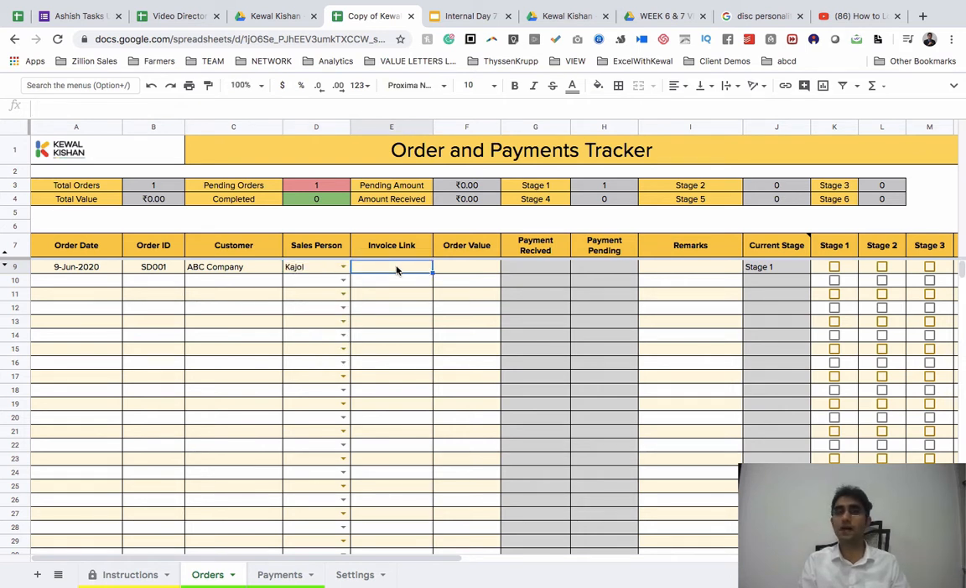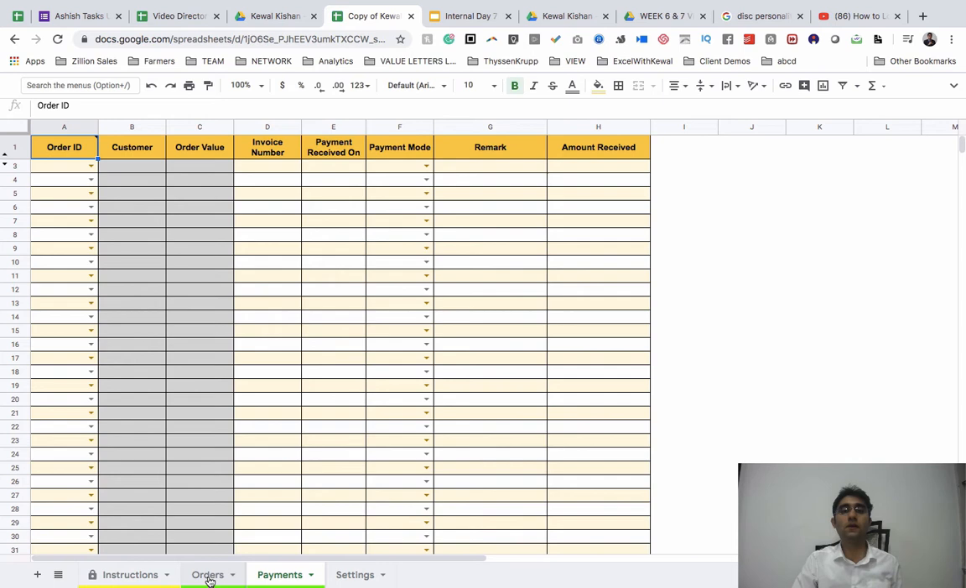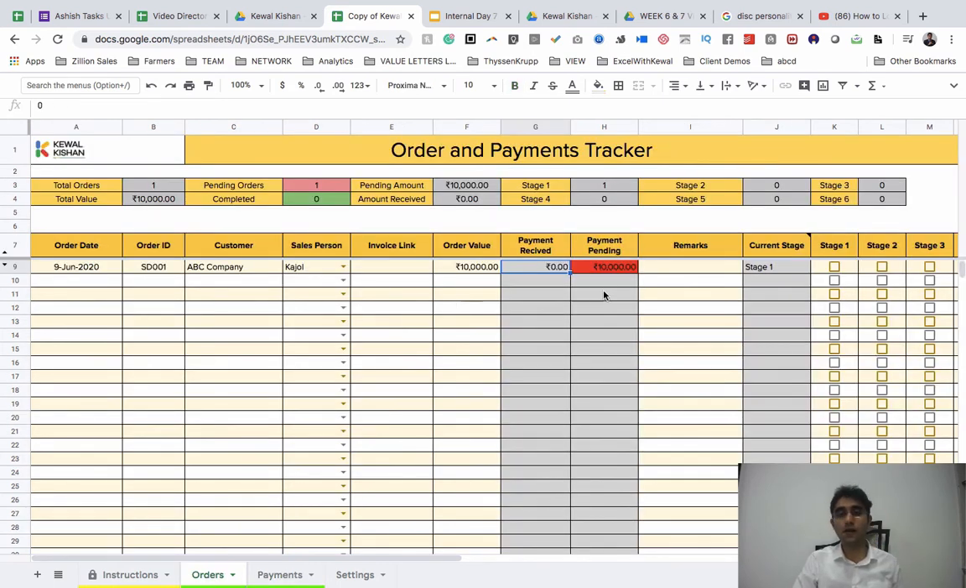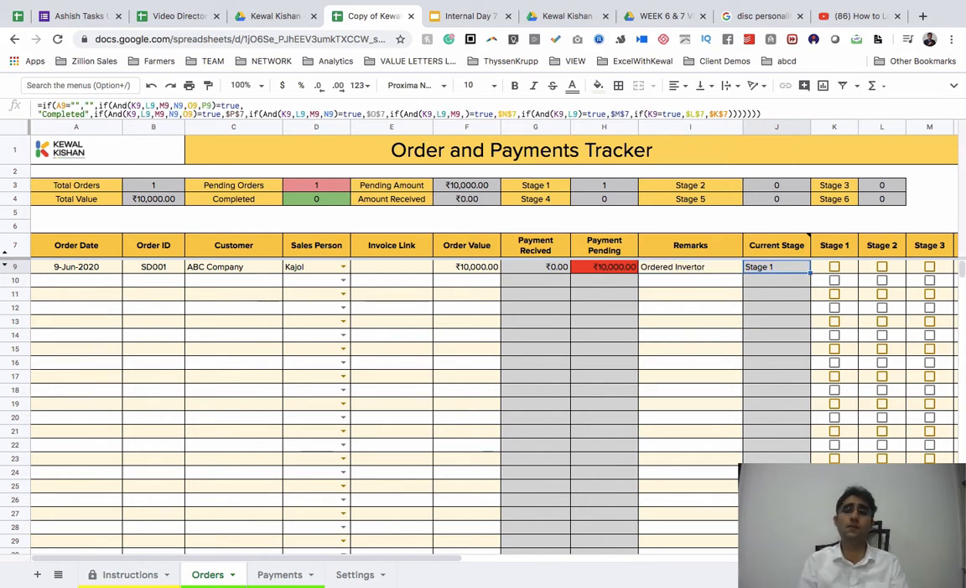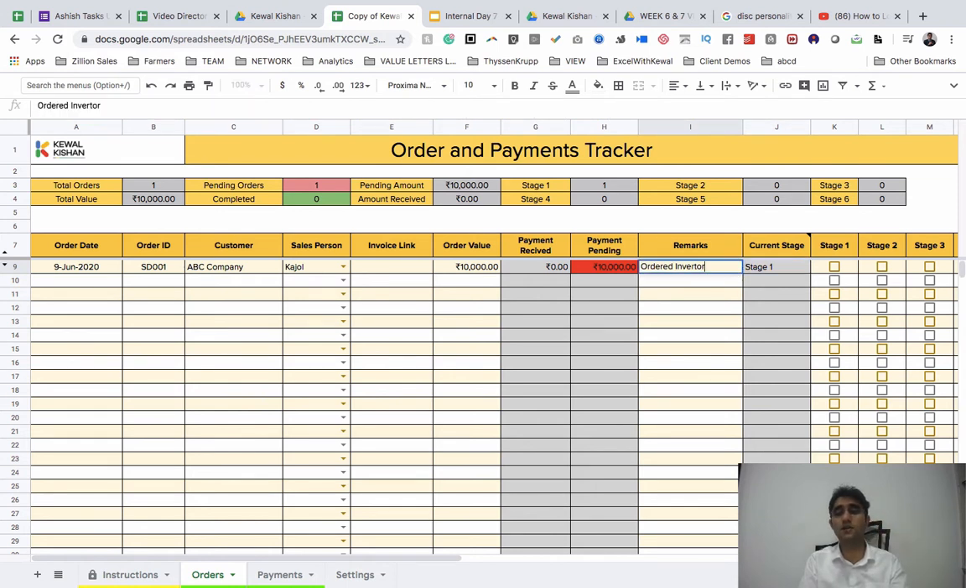Invoice link, just attach the invoice link, upload it on Google Drive and attach it here if you want. Then what is the total order value? It can be in rupees or dollars depending upon the currency. Currently we have the rupee icon here. Then when we say order value 10,000, received is 0 here because there's another sheet called payment where we can fill the money which we have received for this particular order. If we have not filled it, that's why it's coming as 0. Pending amount is 10,000. Remarks, we can say he ordered an inverter. As an example, I'm randomly typing, maybe batteries.